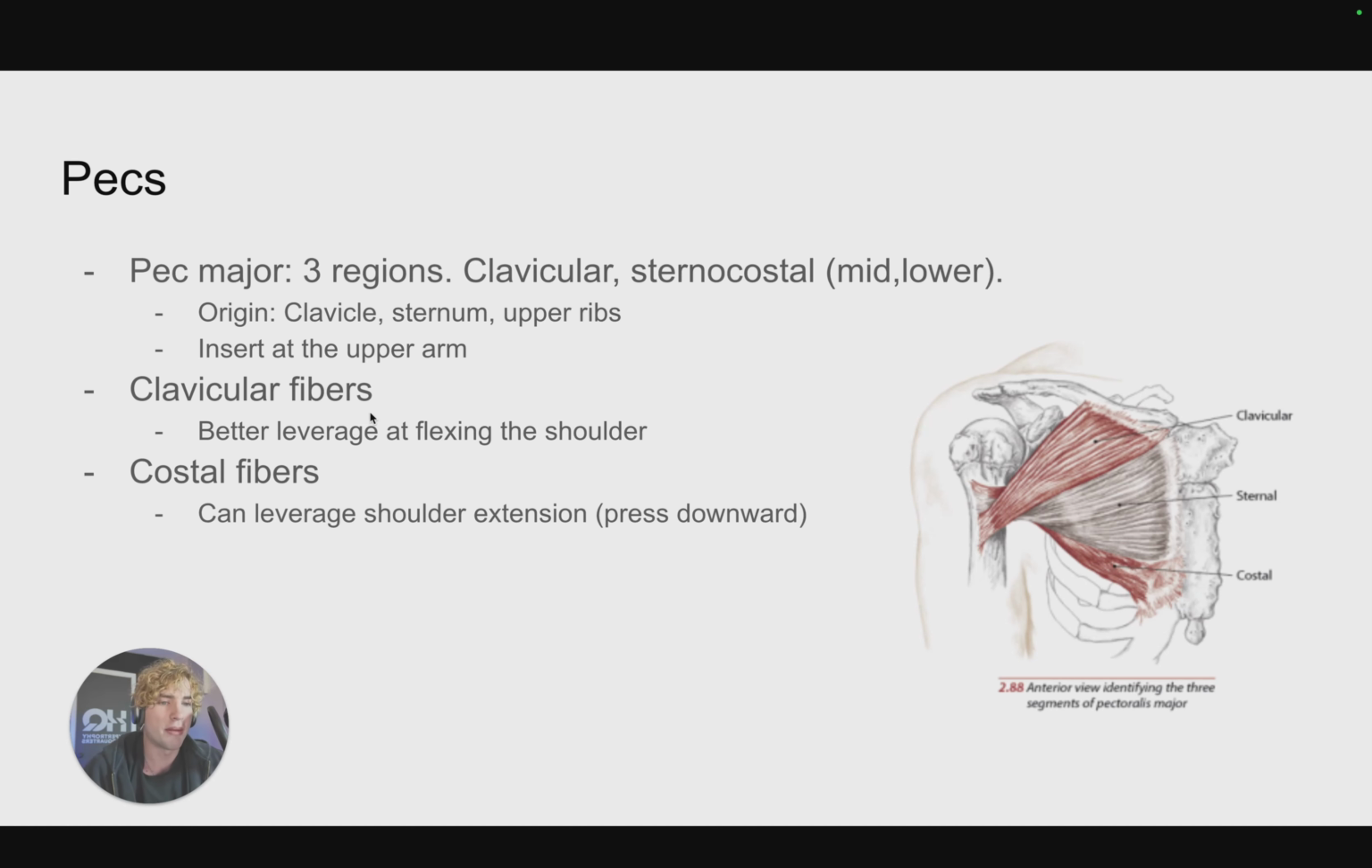Now, the clavicular fibers, they have better leverage at flexing the shoulder. Now, looking at this picture, you should already know this. This makes sense, right? Look at the orientation of the fibers. This is what we call a pennation angle, right? With the pecs, and with any muscle in particular, they can only transmit force in the direction that the fibers are aligned with, right? So look at this angle. If they shorten, it is going to bring the arm up and across the body like this, right? That's what's going to happen if the upper pecs shorten.